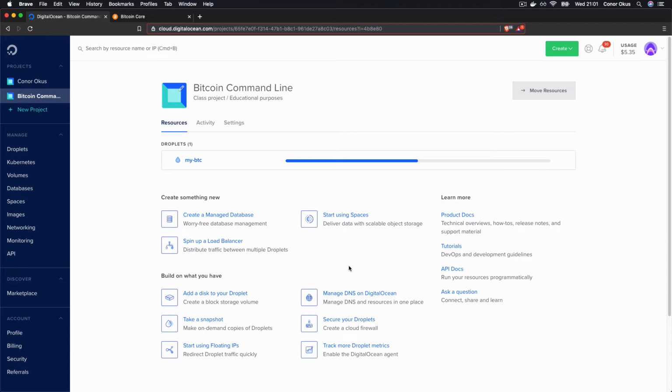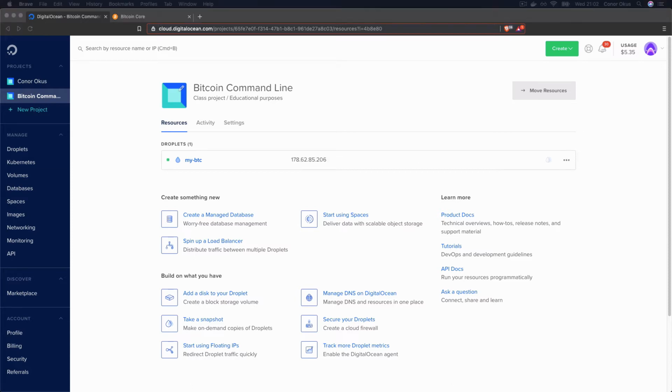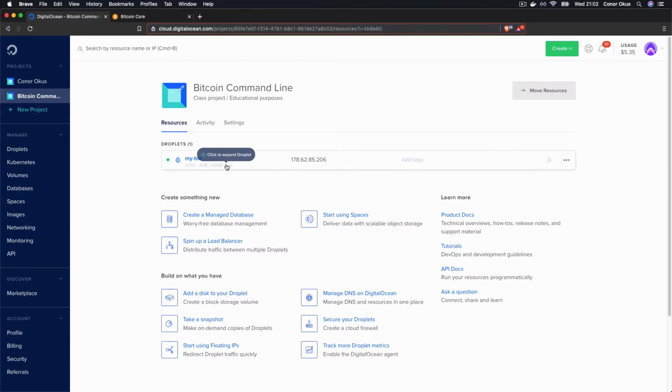In the meantime, you can probably head over to your email to get the one-time password. So I'll do that now. Okay, so as you can see here, this is our machine now set up.